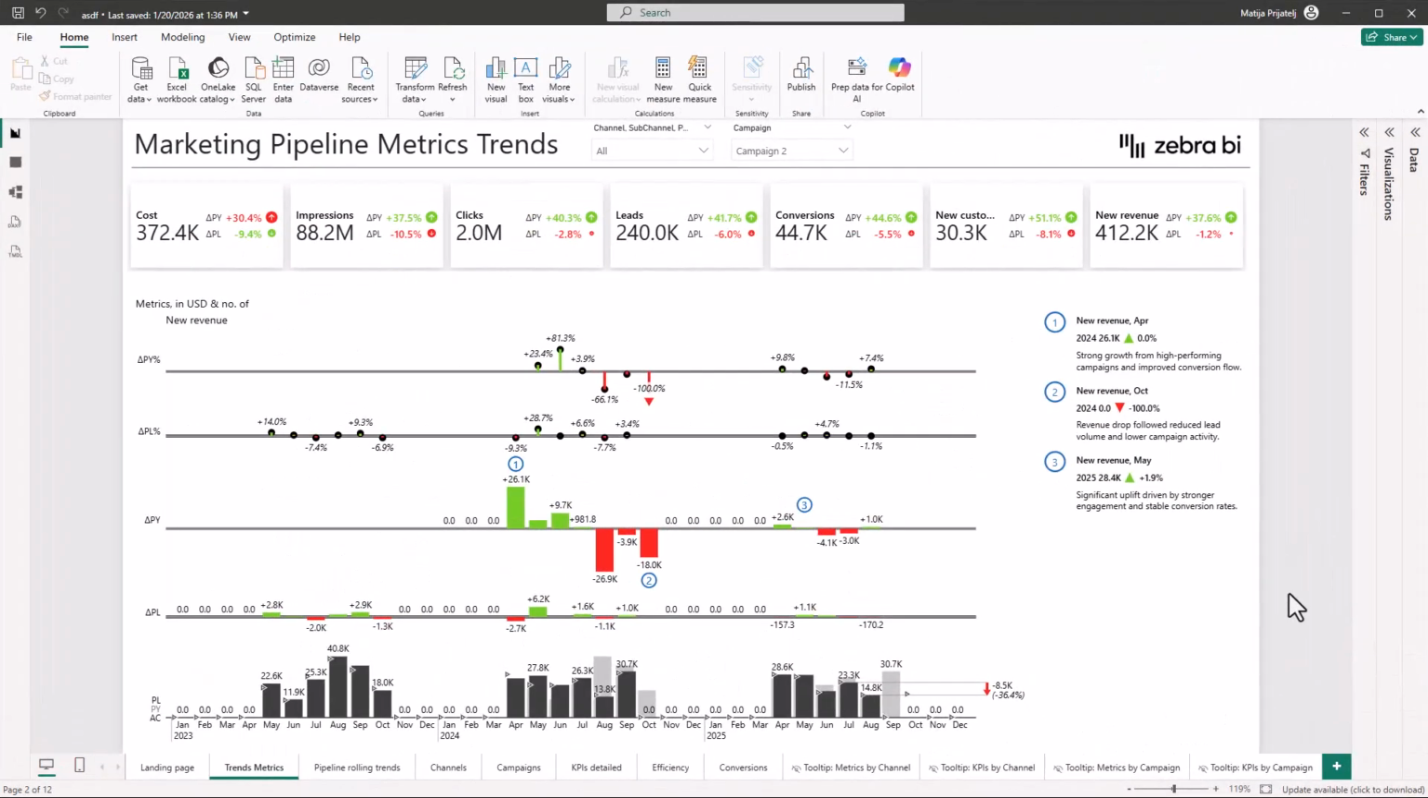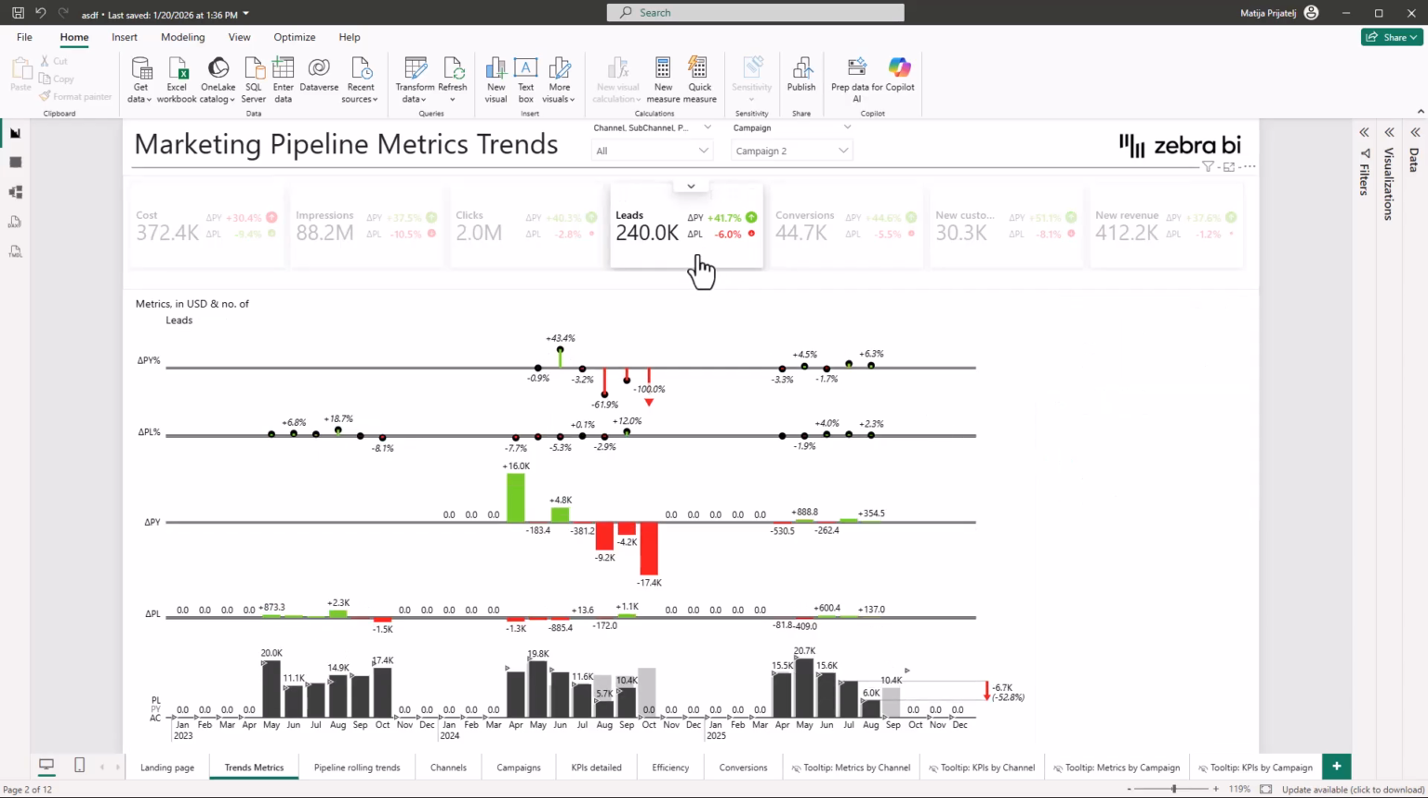The metric trends page shows 3-year performance for every marketing metric. This is your pattern recognition engine. At the top, Zebra BI cards show current performance with variances compared to your benchmark, your plan, and prior year to get the best possible context. But that's not all. Click a card, and the chart below updates to show that metric's 3-year trend. Amazing interactivity brought to you by Zebra BI and Power BI working together.